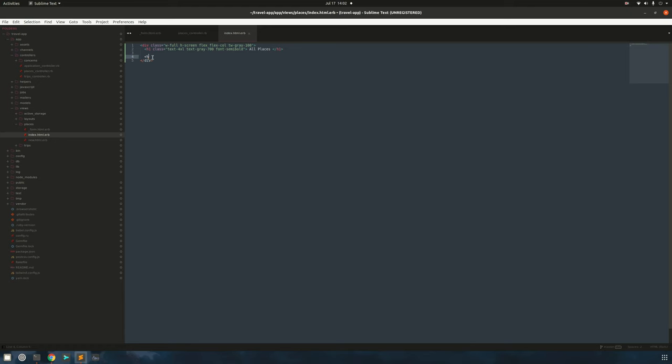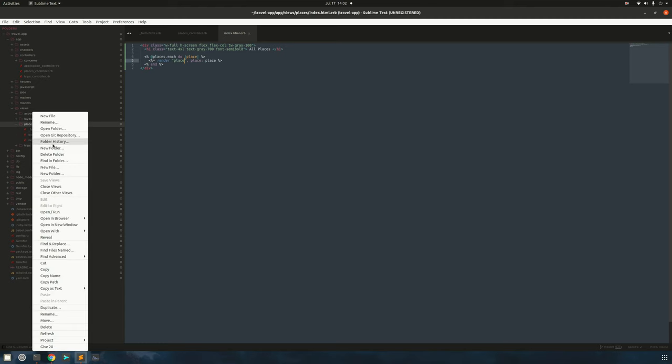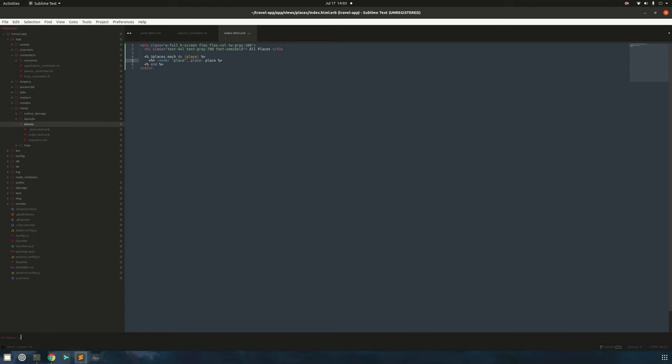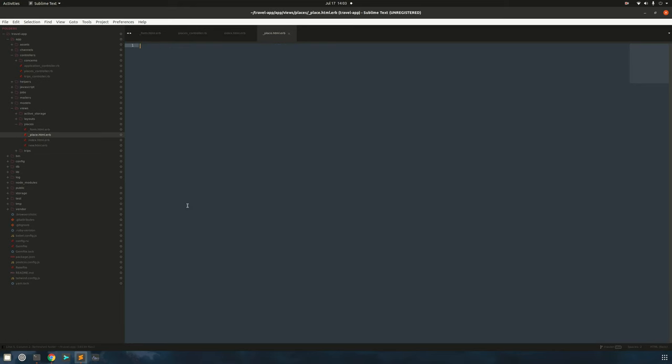After this, we can just do a loop by saying @places.each do |place|, and then we can render a place partial and pass in place, and that's going to be equal to place. That's going to look for a partial named place in the same folder. So we just have to create a new file, _place.html.erb, and this is what it's going to find.